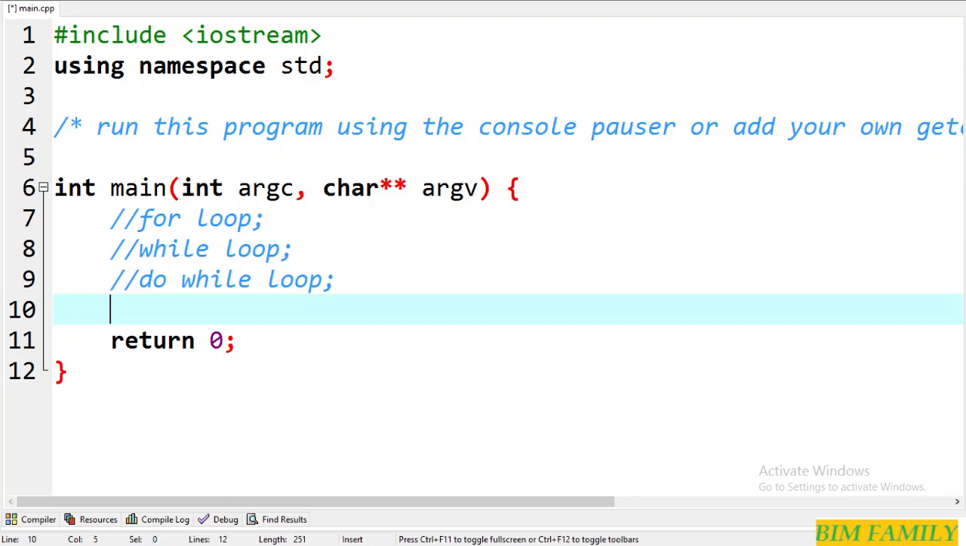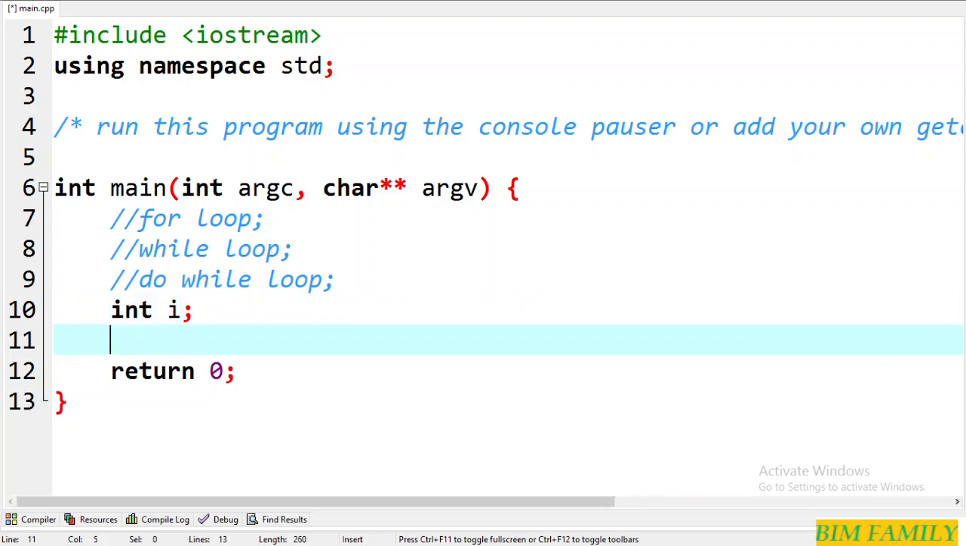So to begin with, I'm going to start with the while loop, and in the while loop, first, to create a while loop, we need to first declare the variables. And to declare a variable, that means we are going to have the variable type, then continue with the variable name. Our variable name is going to be I. So with that, we have declared our variable.